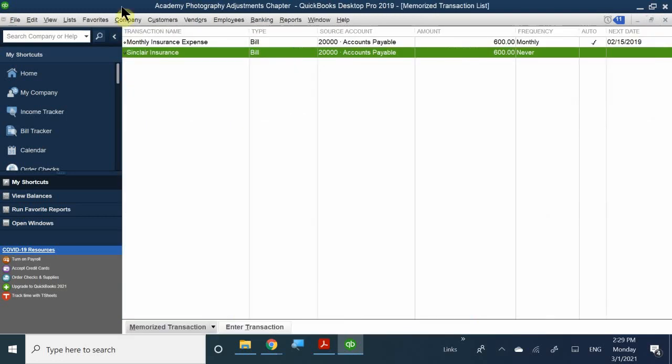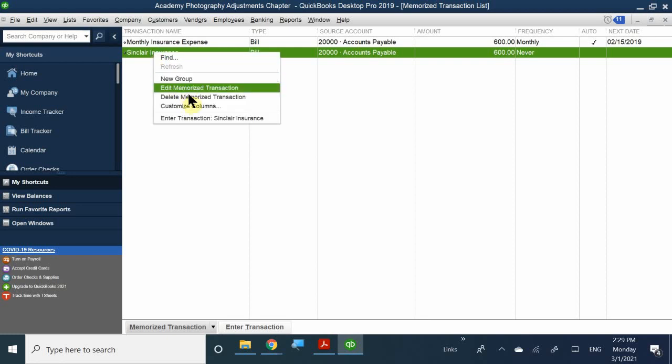So in this case, now I have too many, because I realized I made too many copies. So what you can do is, I don't really like the Sinclair one. I already have the monthly insurance expense. So what I could do is right click it and delete my memorized transaction, or you can go to the Edit menu and delete it. In this case, it's as easy as that.